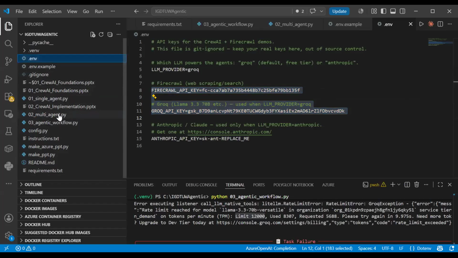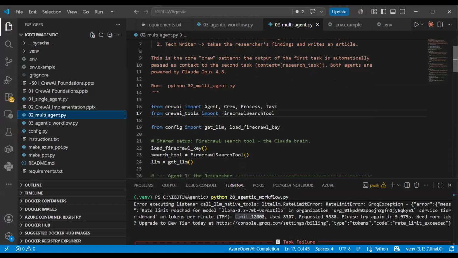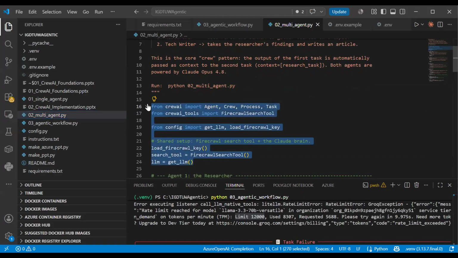Now let me go to multi-agent.py to explain. In multi-agent, it means more than one agent is used. In the single agent, I showed you it was a single task that they were doing internally. But what if they have multiple agents working together? Up to here it is the same as in the single agent. This was the function in the config file, this is the tool calling, and this is the LLM. And the API keys, whatever is there, we are loading it.